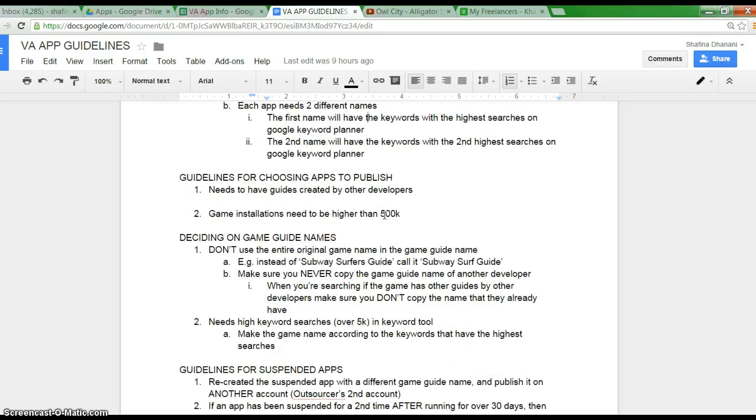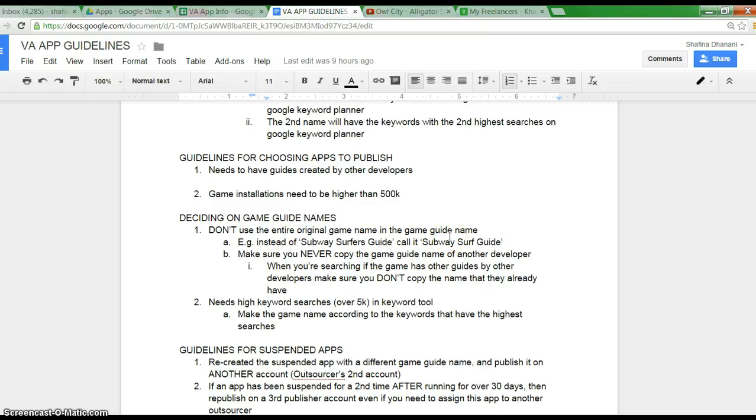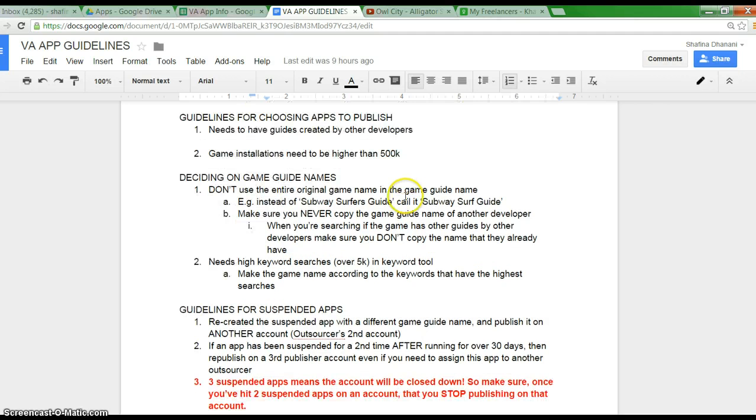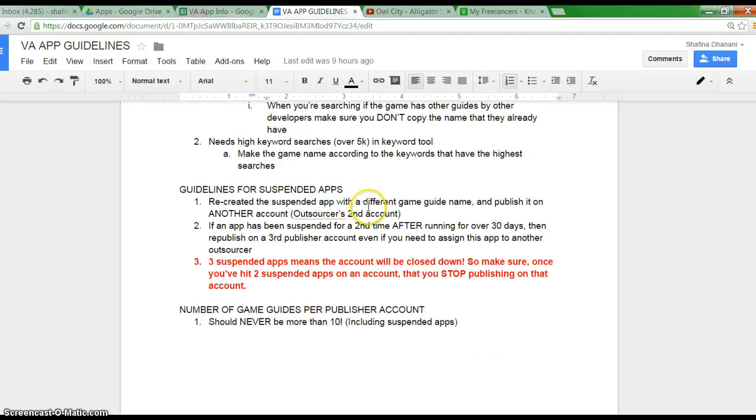Okay, and this is just your guideline reminder. Okay, and then this is guidelines for choosing apps to publish. We will go over that in another video as well. And this again is just a reminder for you if you ever need to look back on point form. Okay, including this we will go over.